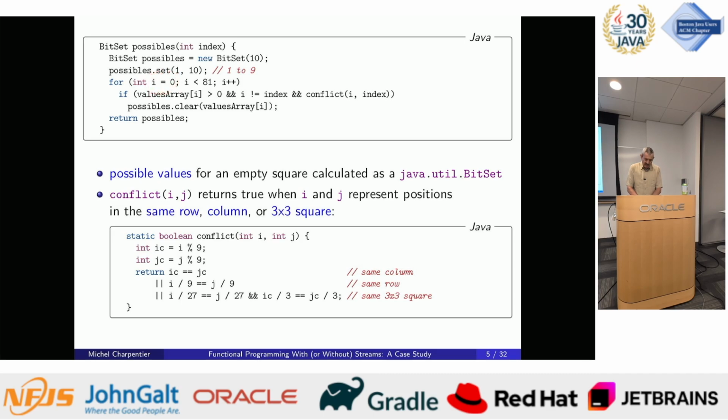I that conflicts with the index that I'm looking at, right? So that means I that is in the same column, same row, or same 3 by 3 square as the index. I need to remove from the set the value that's at position I. So this value is not a possible one anymore because it's already used in the row or column or square of that grid. Okay, so I do that for all the positions, and I return a set of possible numbers. If this set is empty, that's it. I have failed. There is no number that can go into the square.